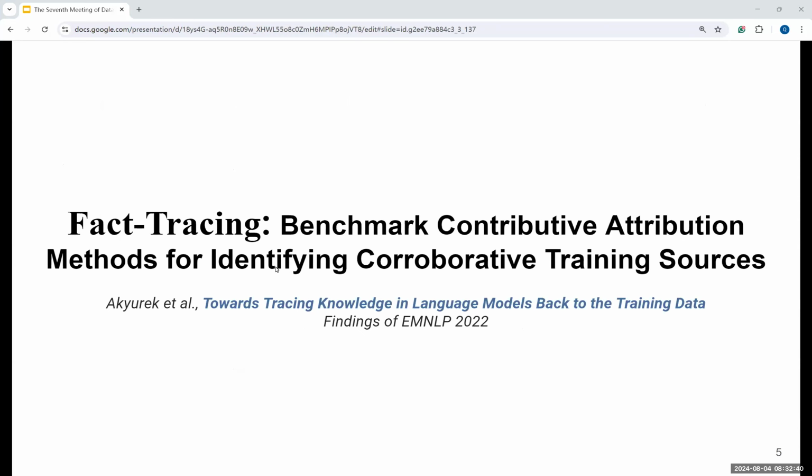So the first paper is called fact tracing. I would like to make a new title for this paper instead of using its original title, because I think this new title may better show how it can be unified in our CCA framework. So the new title is How to Benchmark Contributive Attribution Methods for Identifying Corroborative Training Sources.